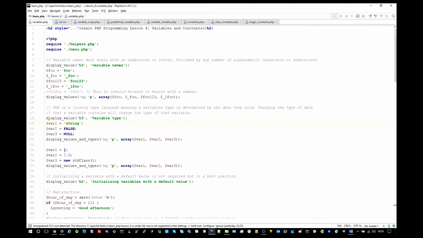A loosely typed language. So here, as I said, we're storing a string in this variable, then we're changing it here to an integer. Here we're storing a boolean false value in var2, and then we're changing it to a float value here.